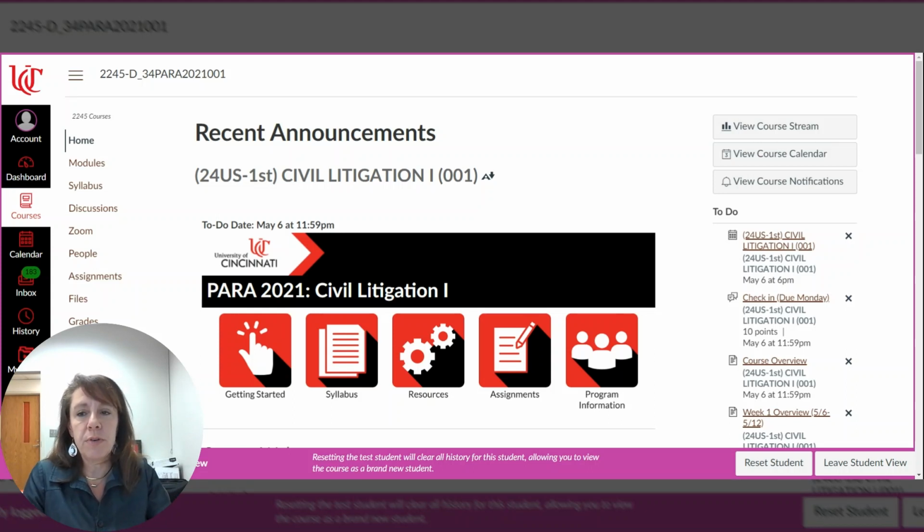When you get there, first, and I can't show you this because I'm not a student, but you would go to Canvas and click on Dashboard and find our class, which is Civil Litigation 1. Once you're there, it will automatically bring you to this homepage. The homepage is really where you want to connect with everything. Always go straight to that homepage and it'll get you where you need to go.